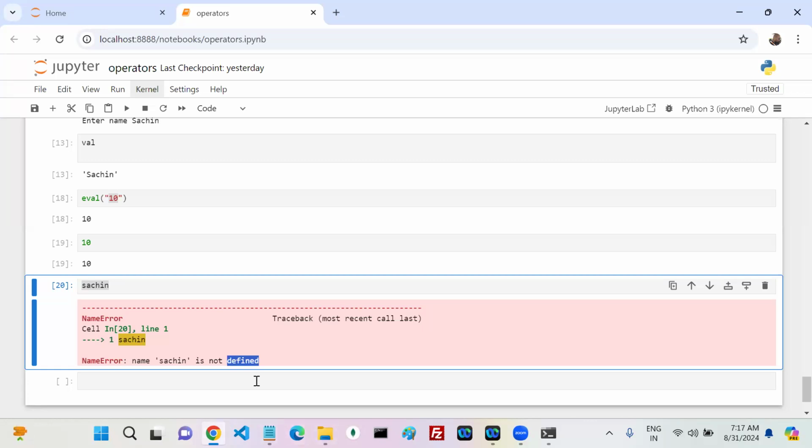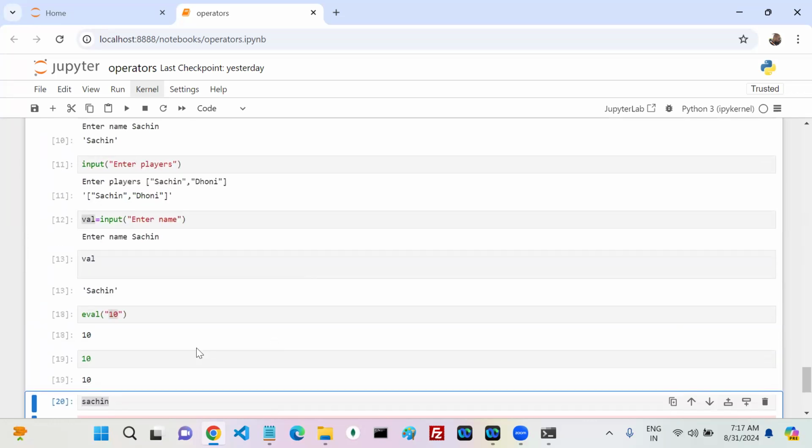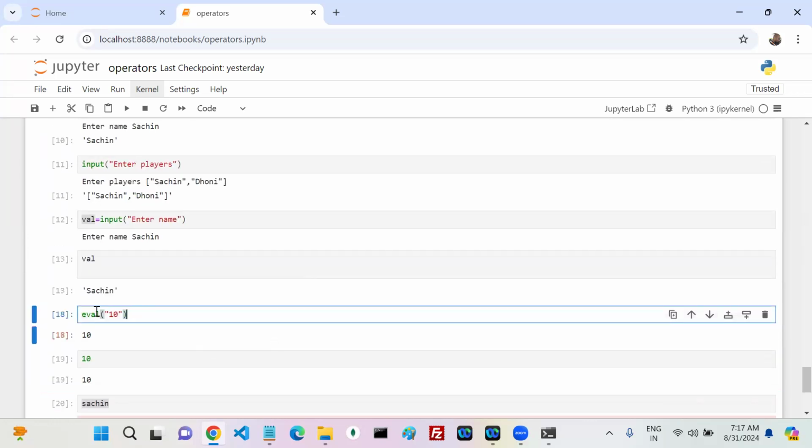Understood the difference? Okay, now tell something about the eval. So far what we did. Eval is a function which takes a minimum of one argument. One argument. The argument type should not be a number. It should be a string.